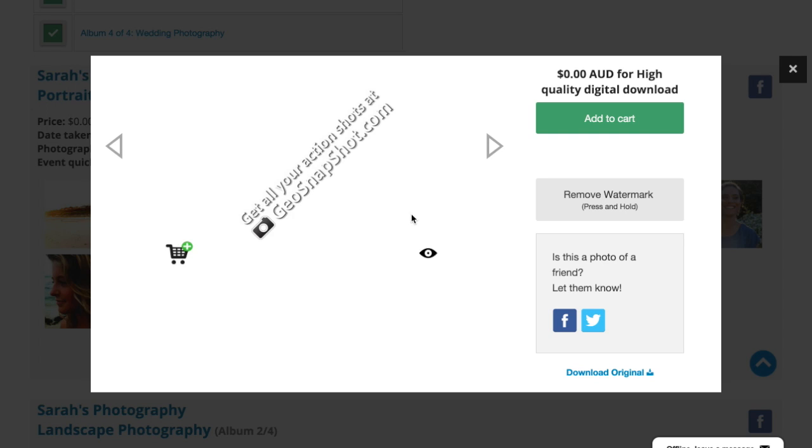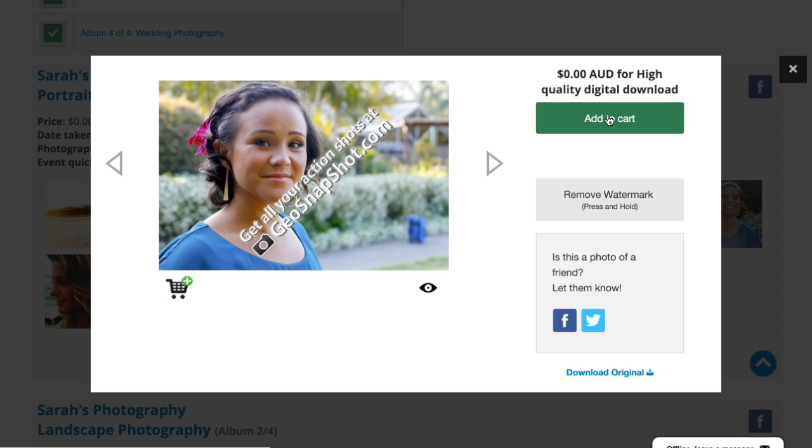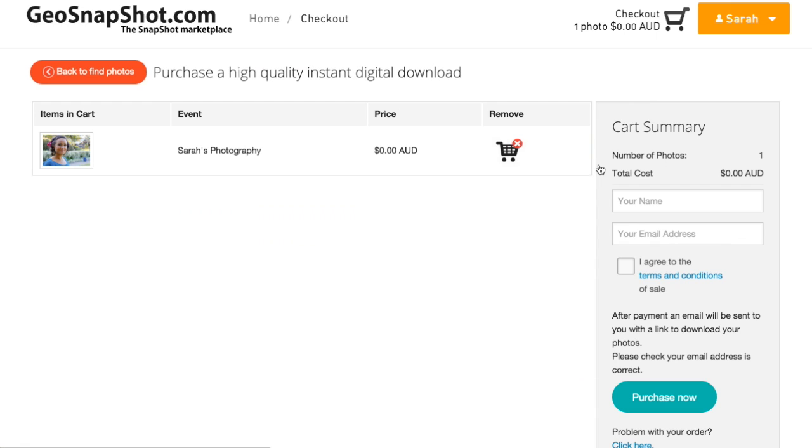Then they can select the photos that they want to view, add them to the cart, check out, enter their details and purchase now. It's as easy as that.